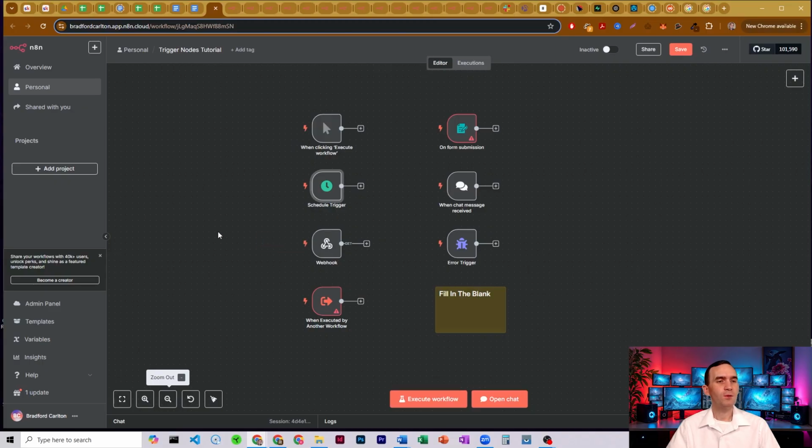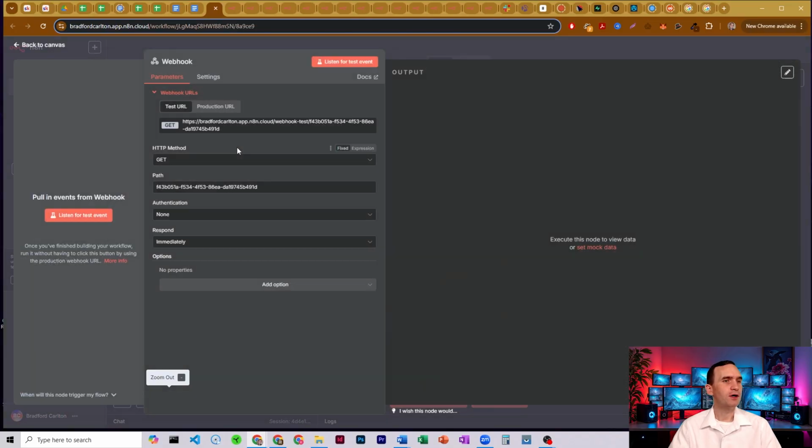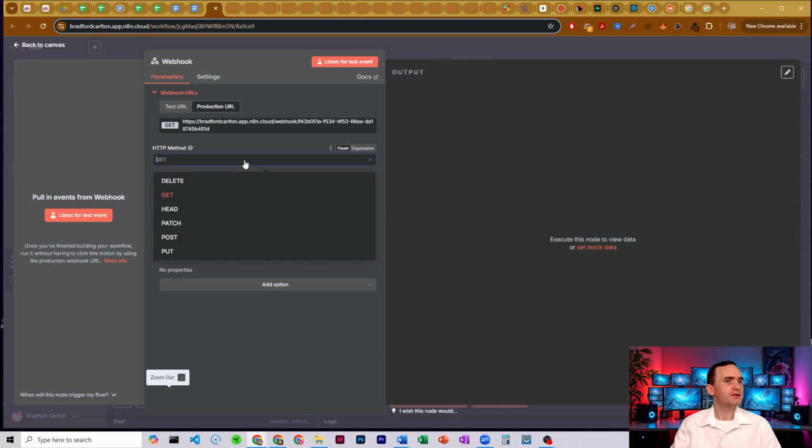But just understand that webhook triggers are for when some other service, some other website, some other operation is sending information to your workflow here, and it's being received via a webhook. And so the webhook, you would grab this URL, and normally you would put in this URL in that other service so that it knows where to send the information. Your options are delete, get, head, patch, post, and put.